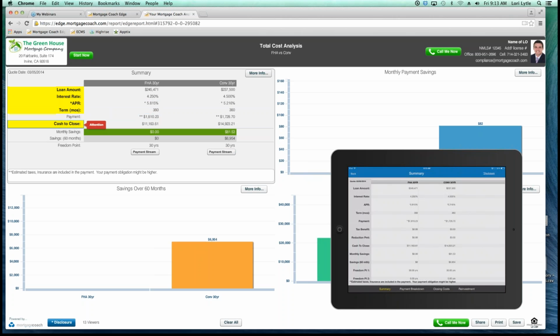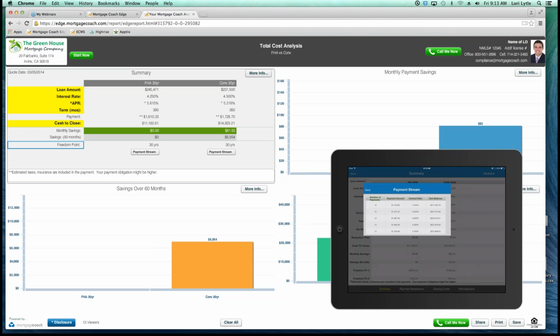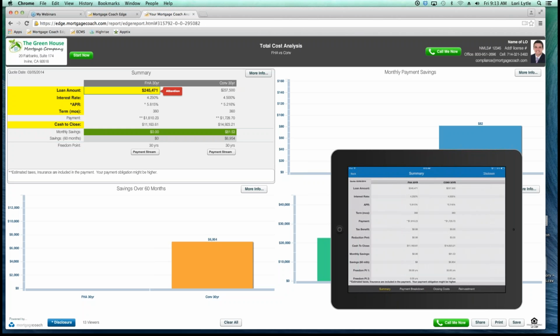You also have the information for their cash to close. You have the payment stream for an FHA, so you can see that declining MI. And also their freedom point. We do have a reinvestment strategy where they can apply additional principal, so we also have that aspect. You'll notice with the mobile app, anytime I do highlighting or driving into the report, it is also moving the mobile app. That's what the Edge Live is, to be able to drive the presentation for the borrower.